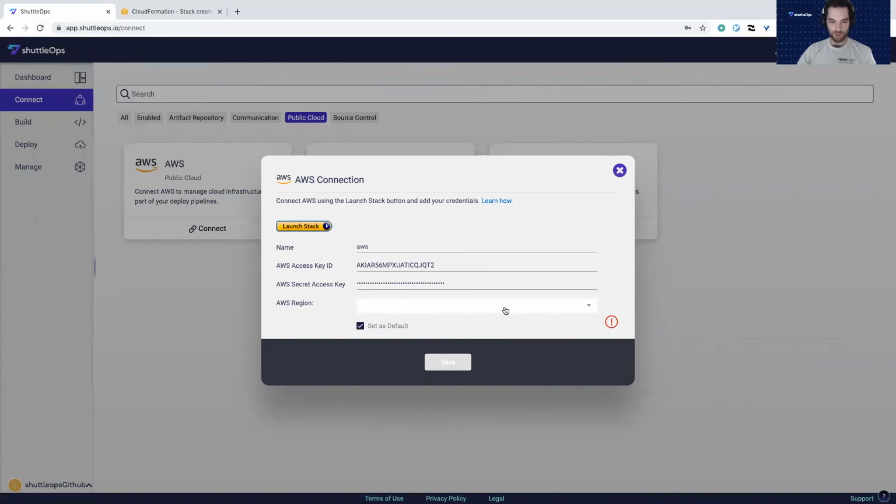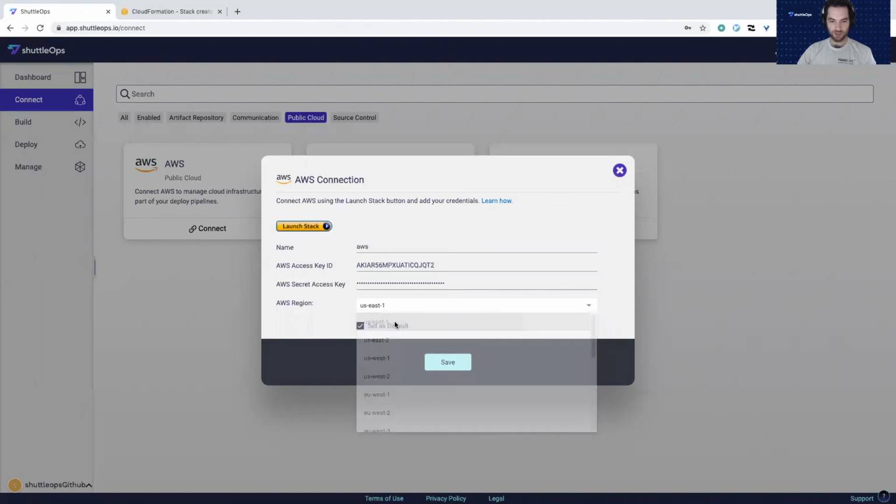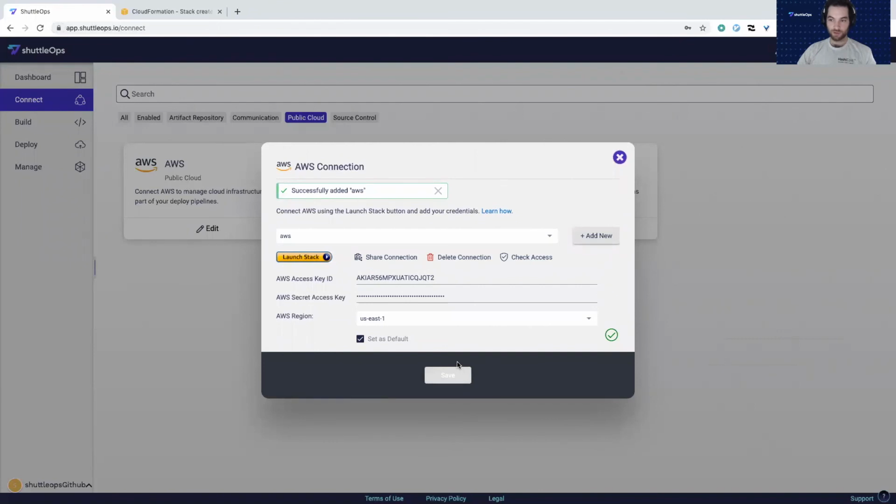Finally, for the AWS region, we can select any region, but for this purpose, we're going to select US East 1 just for demonstration. And it's going to be automatically set as default because this is our first AWS connection. So we're going to hit save. And now we've successfully connected ShuttleOps to AWS, and we are ready to start creating deploy pipelines.